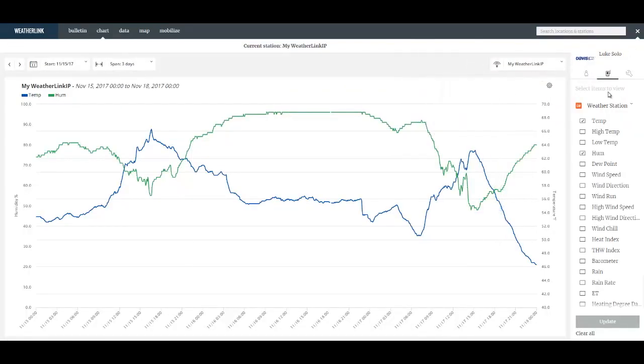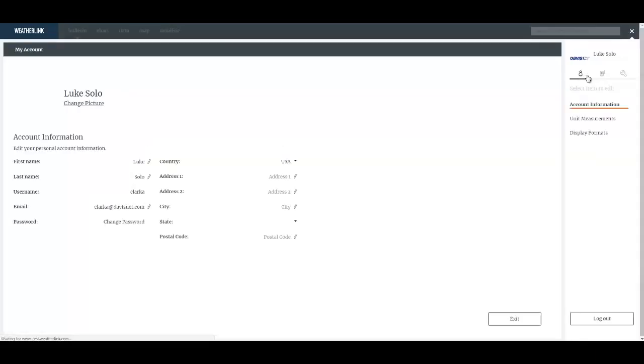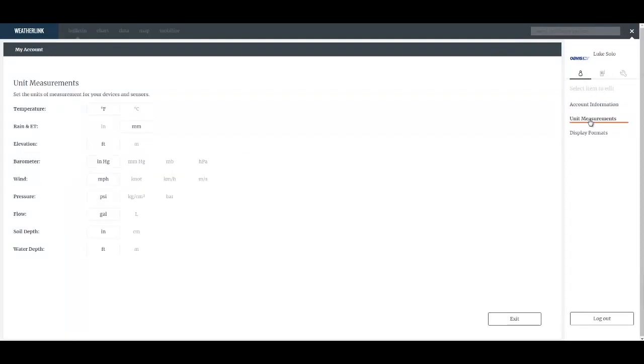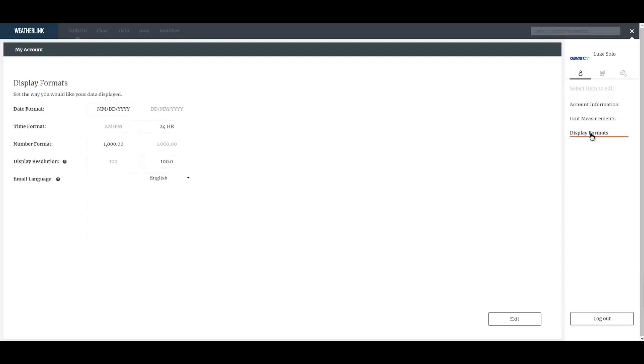In the top right here, we see first and last name, picture. We have a user account icon here where you can change and view the user account information. On the right side here, you can change the units of measure. You can also change the display format, whether it's 24-hour clock, a 1/10 of a degree resolution for temperature, or European date format, things of that nature.